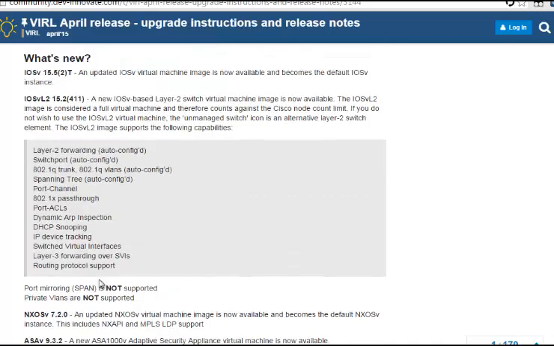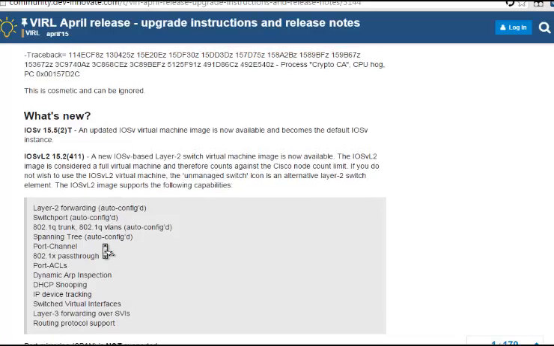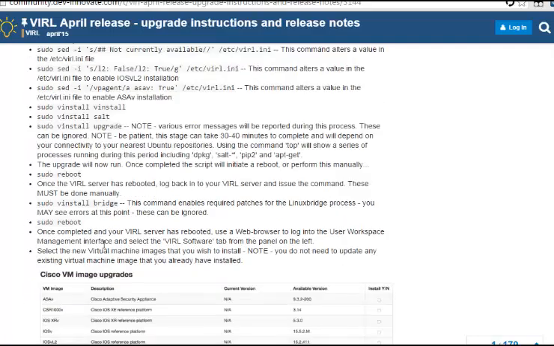Alright, so new IOSv 15.2, IOS-L2 15.2. Okay, cool. So yeah, we're gonna have some good things here when we get this upgraded.